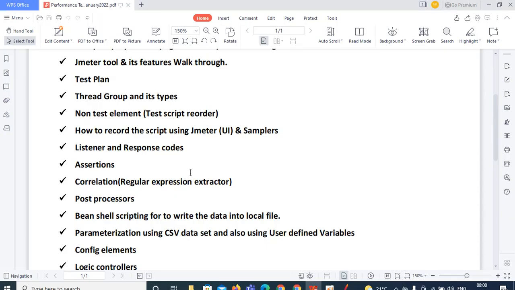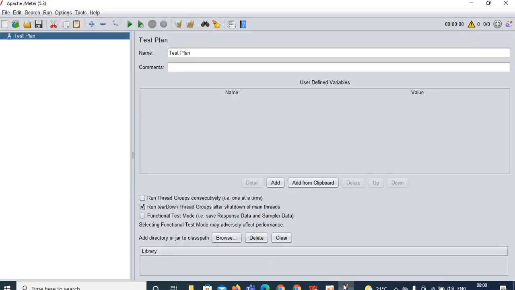So yesterday we discussed the listener, and today I am jumping onto the topic of response codes. Why do we need to know the response codes? Whenever you have executed your script, okay.